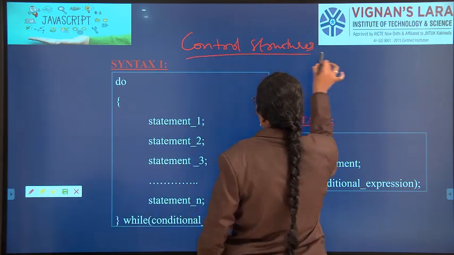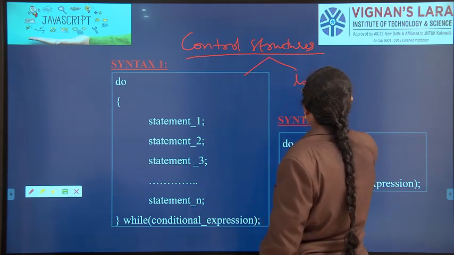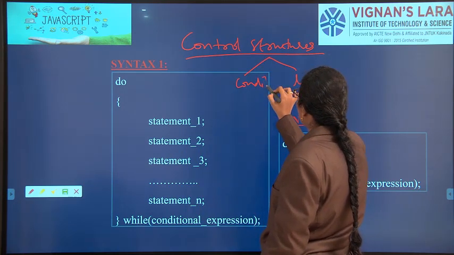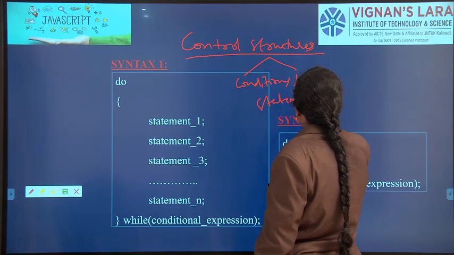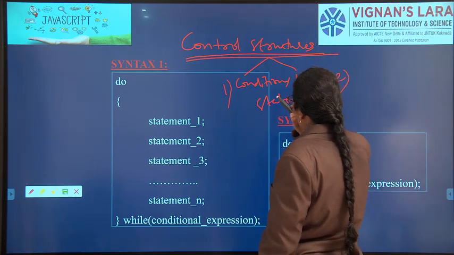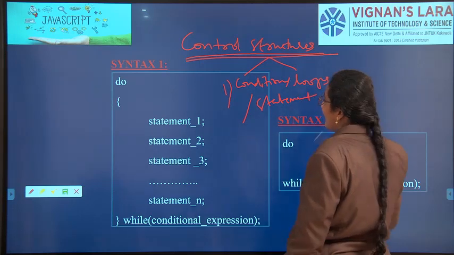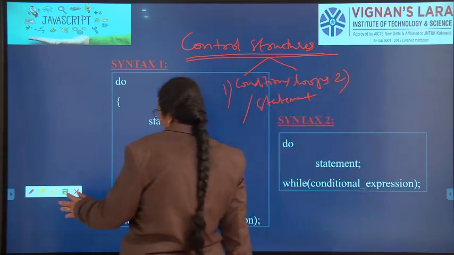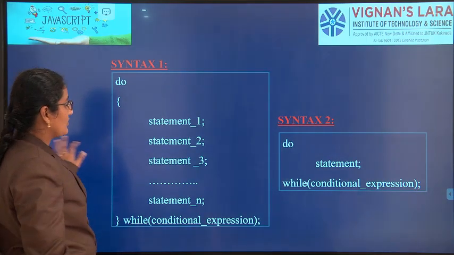So we have learned about control structures. Control structures are divided into conditional statements and loops. Conditional statements are if, else, else if, and switch. Loops are while, do while, and for. So we will see an example and we will close.